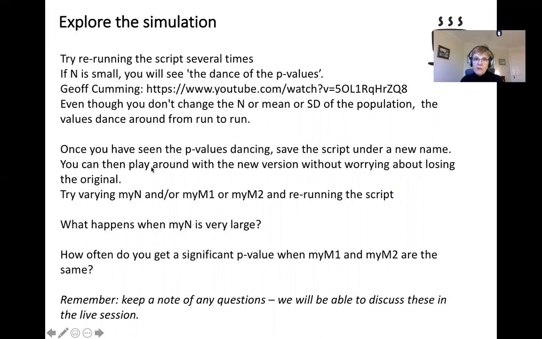You can save the script under a new name and then play around with it without worrying about losing the original. You can try varying the sample size or the values of the means, or indeed the standard deviations. You can vary whatever you like. If you set the two means to be the same, how often do you get a significant p-value? Try these things out. Make a note if you have questions that you want to discuss or things that are unclear, because we'll have an opportunity to feed back those sorts of things after you've been through the lectures. But I'll finish there.